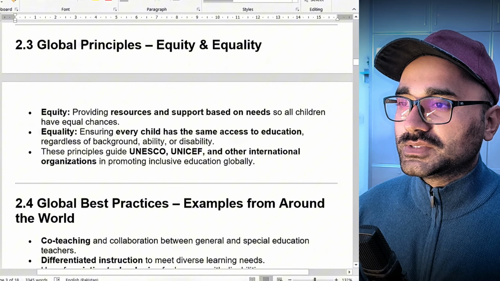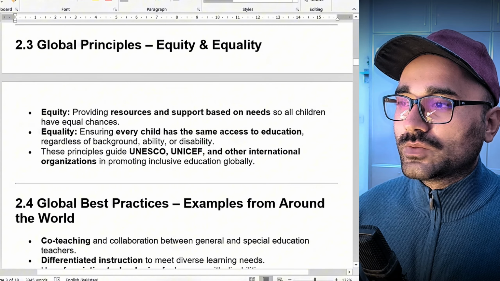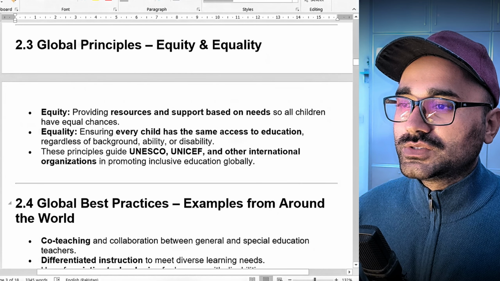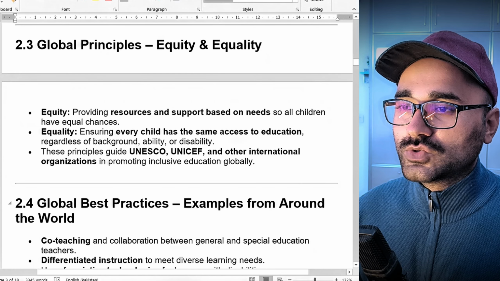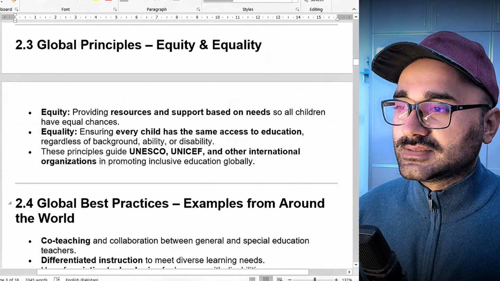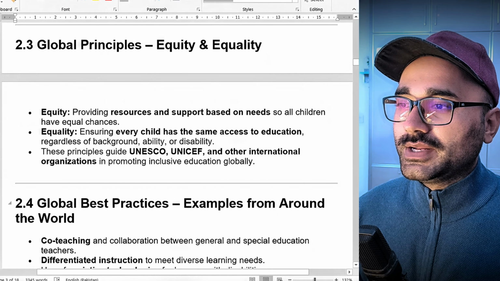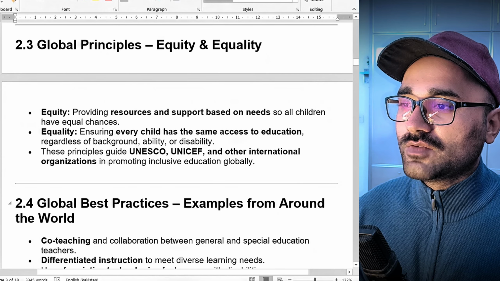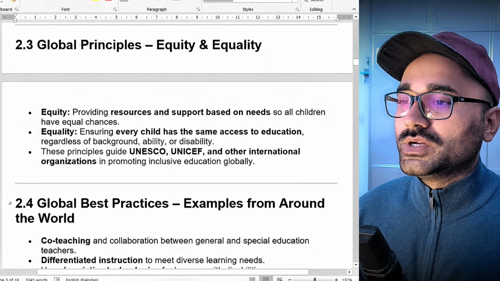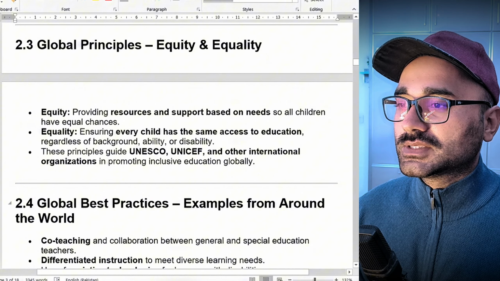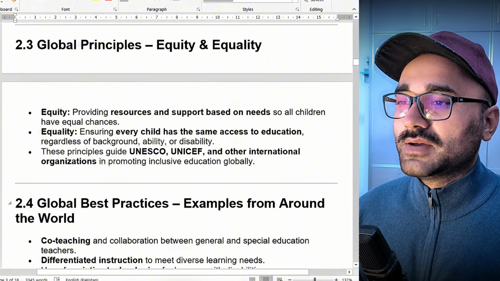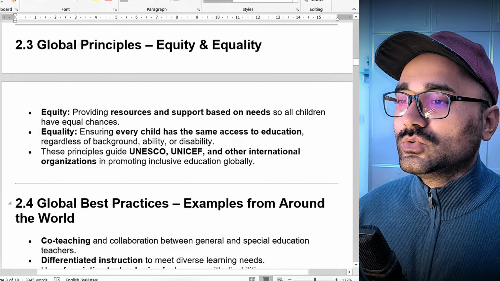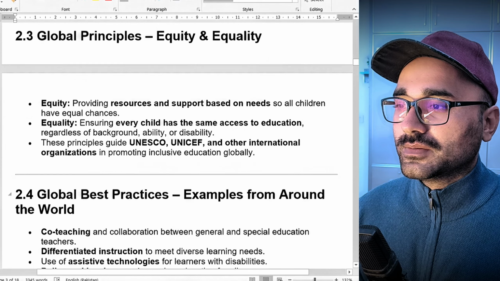2.3 Global principle, equity and equality. Equity: providing resources and support based on needs so all children have equal chances. Equality: ensuring every child has the same access to education regardless of background, ability, or disability. These principles guide UNESCO, UNICEF, and other international organizations in promoting inclusive education globally.